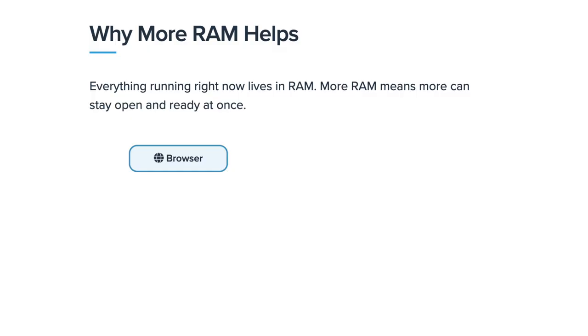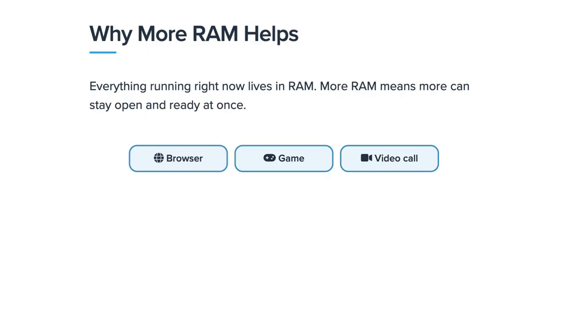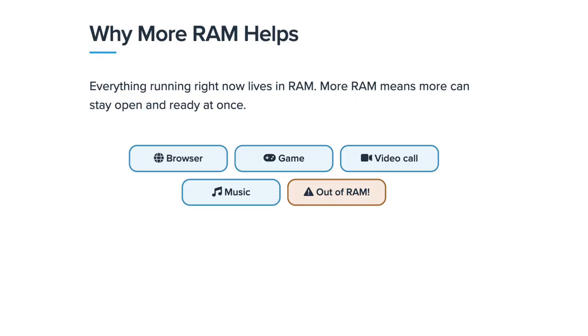So why does more RAM matter? Well, everything running right now lives in RAM. Your browser is already there. If you open a game, that goes into RAM. Start a video call, RAM. Music in the background, also RAM. And when it fills up, we're out of RAM.